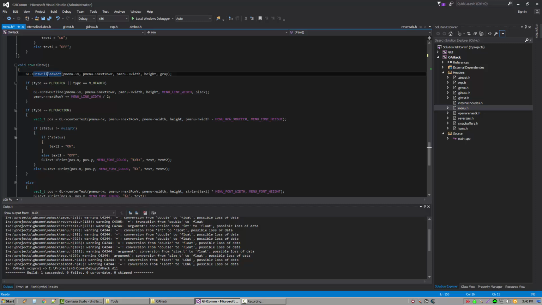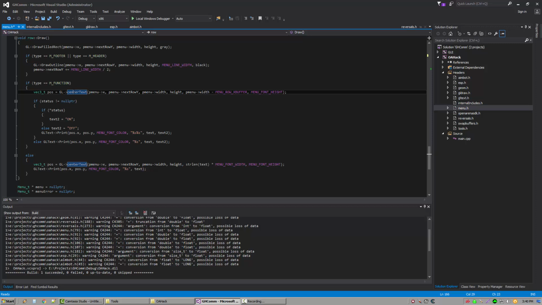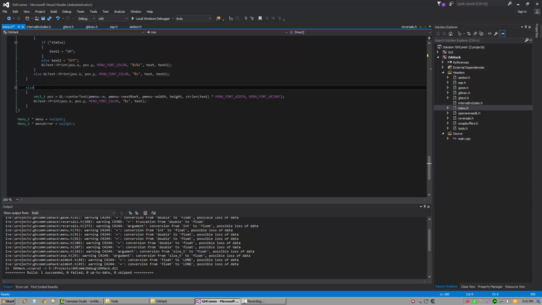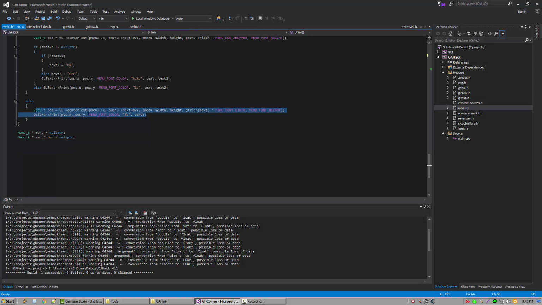So in row draw, it draws a filled rectangle for the row. If it's a footer or a header, it draws an outline, and again, it increases the advancement by the width of the outline. If it's a function, it's going to center the text. It's going to see if the status is on or off, and then it's going to print it. You can see here it takes both strings for text1 and text2. If it's not a function, it's just going to print the single string right here, and you're done.